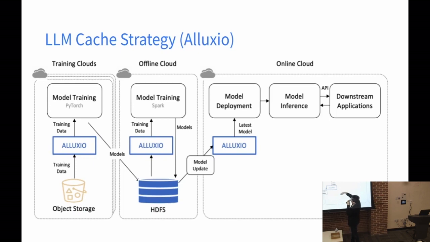And on the online cloud, we also put an Alluxio. For this one, we use Alluxio to load the data from remote, which means all of your inference servers won't load the data on the fly from the remote data center. They load data from Alluxio. Alluxio will handle the model update. So when you get a new model, it will notify Alluxio, okay, we have something new. Alluxio will try to update the model file it cached and serve the inference server.